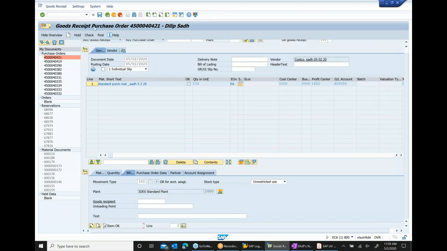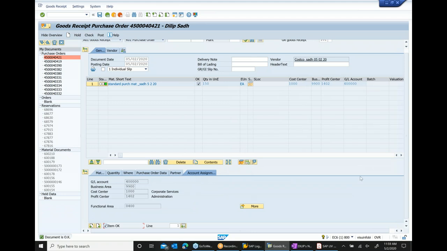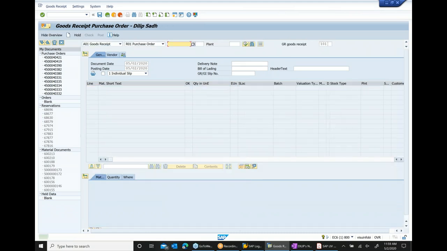And I hit item OK. I hit the check button. Now, as you see here, there's a consignment button here in the MIGO, and you will see there's a cost center. So the system knows when we are doing a goods receipt that this goes to a cost center. And then we save it. The material document 600213 has been posted.